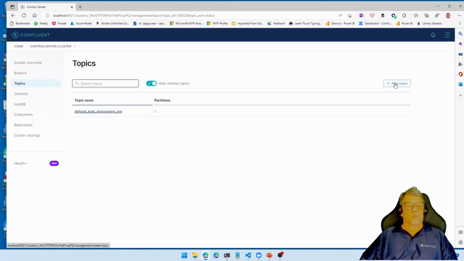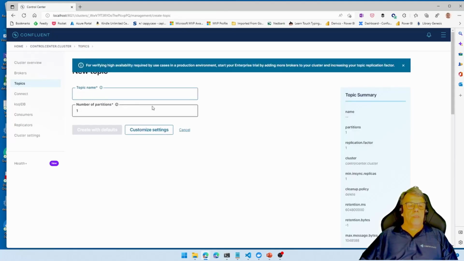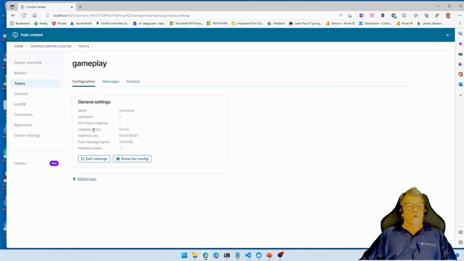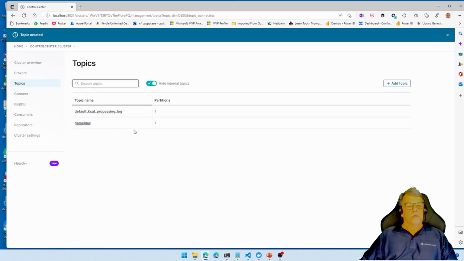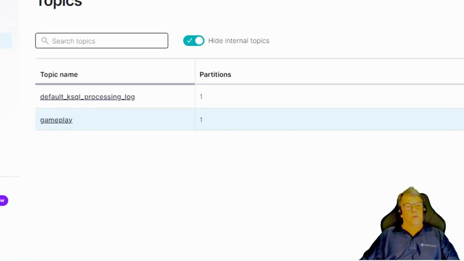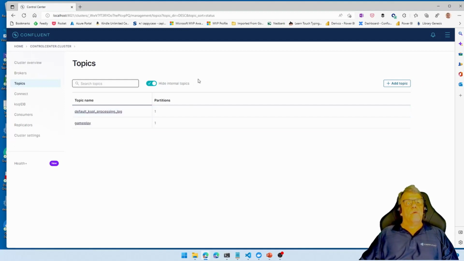topic here. So we'll be clicking on add topic, and we give it a name. Since I'm in the iGaming industry, let's call it gameplay. You can see here how we can define how many partitions, etc. Right now we are happy with just one partition. So create with defaults, and let's go back to topics, and we can now see one topic, gameplay.